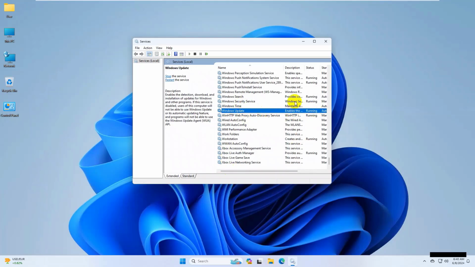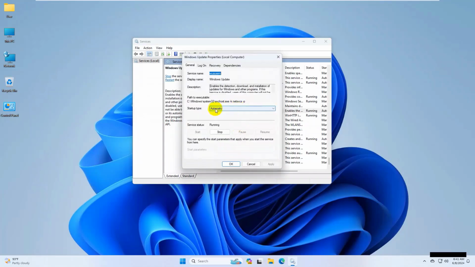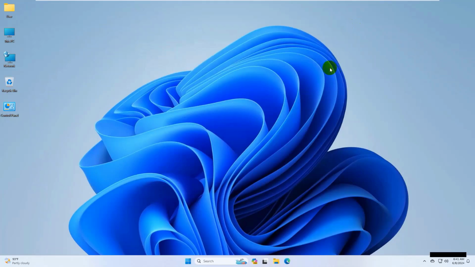Now find a service whose name is Windows Update. If it is running, right-click on it, click on Restart. If it is stopped, double-click on it, click on this drop-down menu, select Automatic. Click on Start, click on Apply and OK. This time you can see the update. Hope your problem is solved.